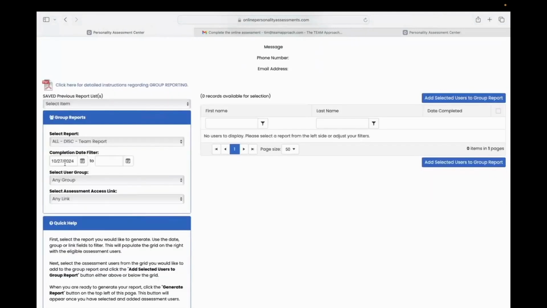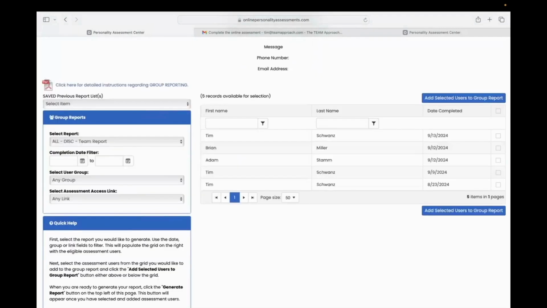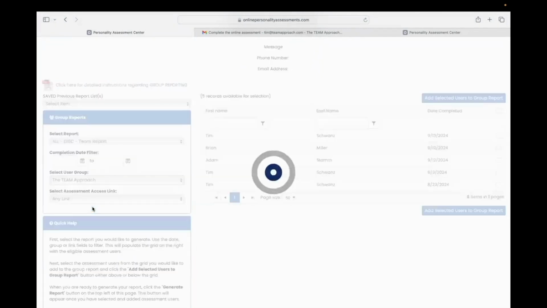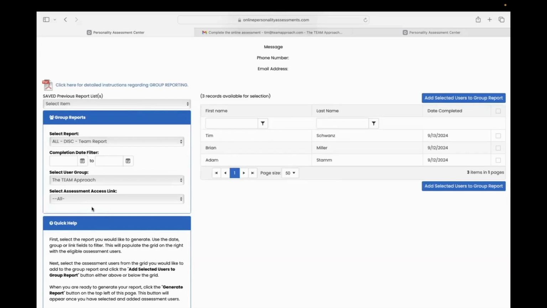report. There we go. One thing that you might need to do is remove the completion date filter that does automatically get filled in on your side. You can see I have several different reports in this section. If I needed to look at a specific group, I could edit that information. So once again, I could look at the team approach assessments. Here's Tim, Brian, and Adam. Let's actually use those three as my filter. I'll select everybody and click on Add Selected Users to Group Report.